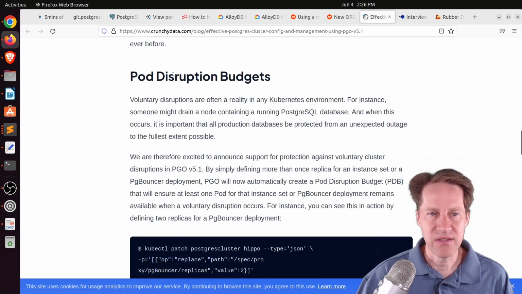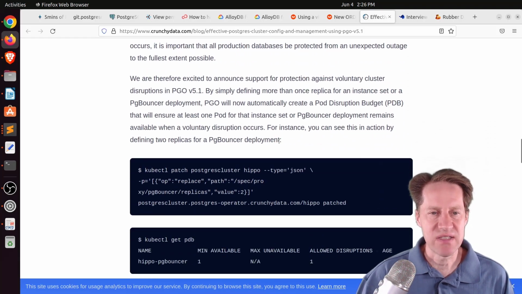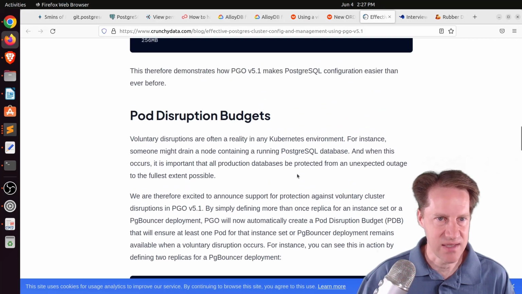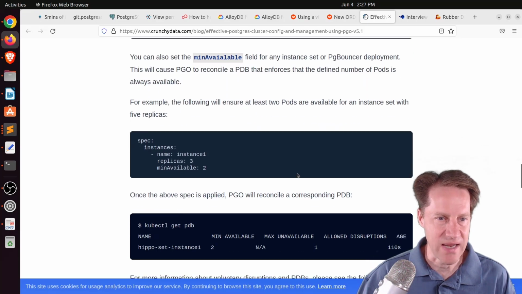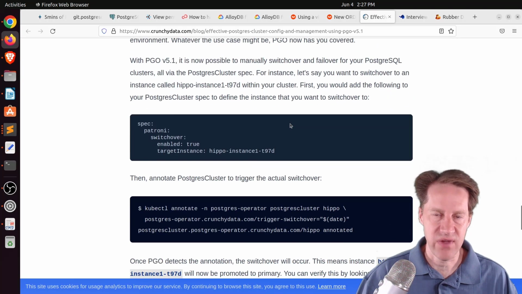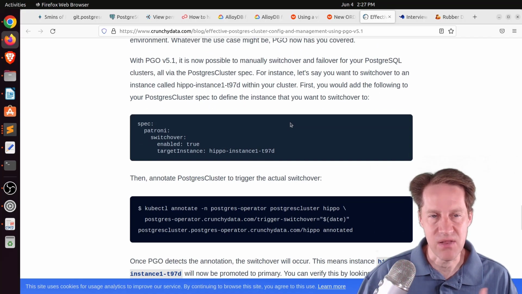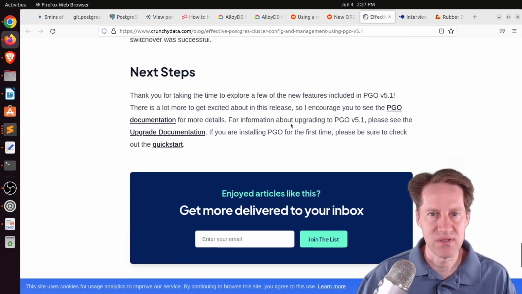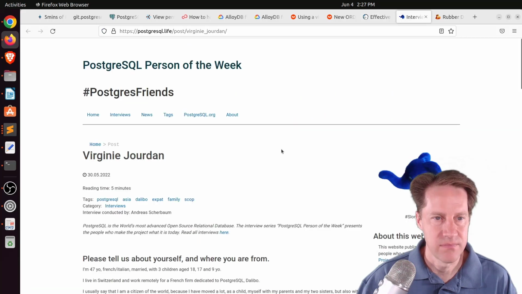Second is pod disruption budgets. So basically you can specify how many replicas you want to keep around and available to maintain availability of your cluster if there's any kind of incident that happens with a pod going down. And then third, supporting manual switchover and failover. So if you want to failover or have a particular Kubernetes instance be the primary, you should be able to designate that now. But if you want to learn more, definitely check out this blog post.